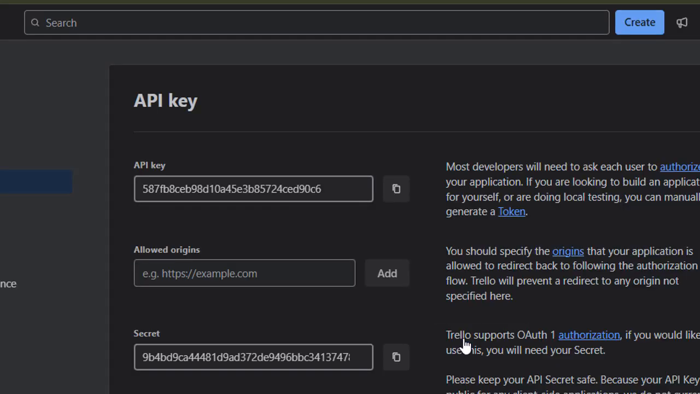Now here you can see the API key is created and the API secret is also here. I will copy this API key from here and paste it here.